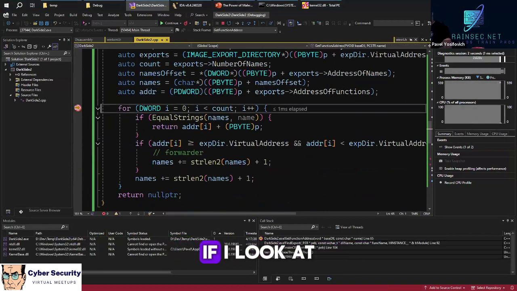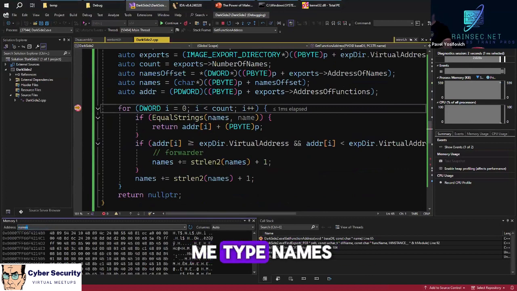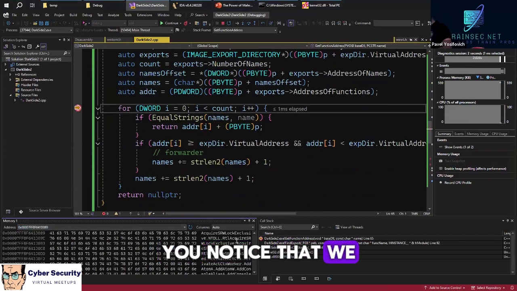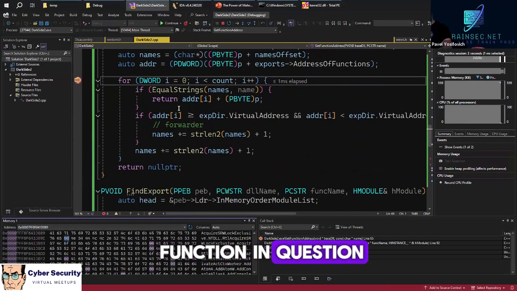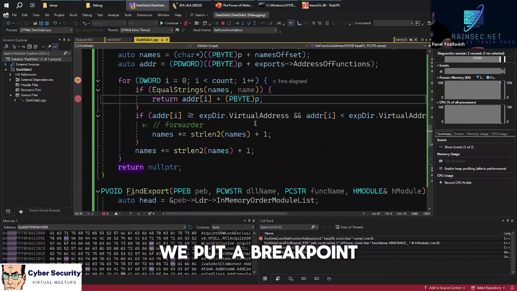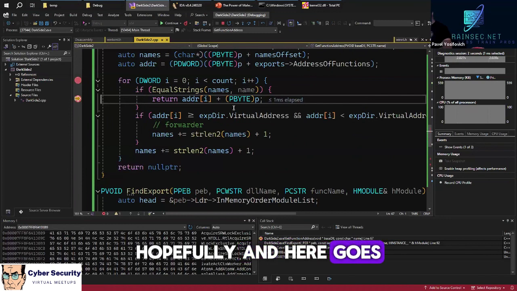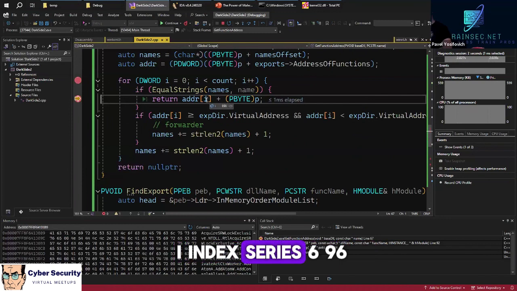And so names, if I look at some memory here, let me type names. You notice that we have here the names of the functions all separated by a null terminator. So we just need to look for the function in question until we find it. So here goes. Let me put a breakpoint here for when we find the function name, hopefully. And here goes, we found it. The index i here is 696. And the name indeed is GetProcAddress.